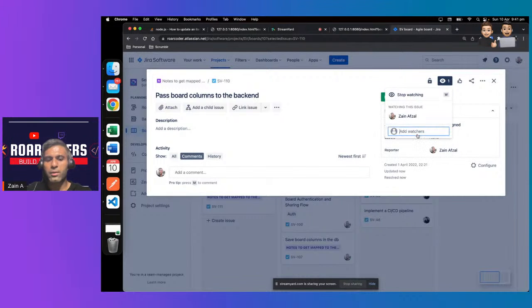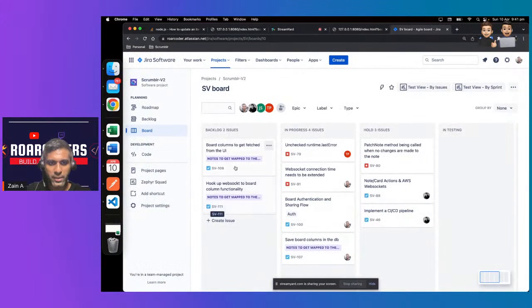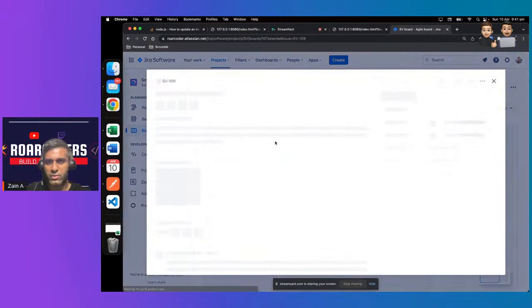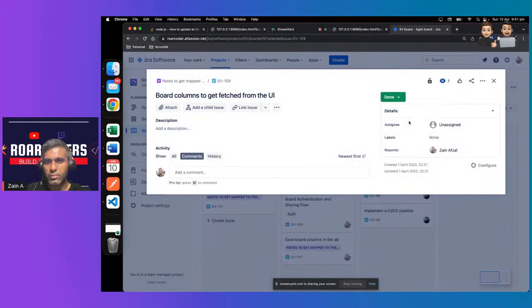Okay, I'll add others as well. Finish the other row, the row coders. Okay, pass columns to the backend, that's working as well. Board columns to get fetched from the UI. Yep, that's done as well. Brilliant.